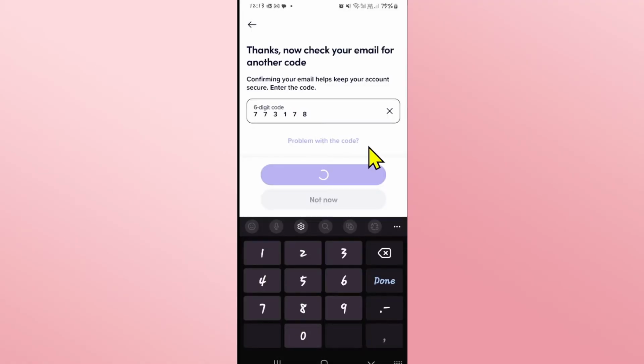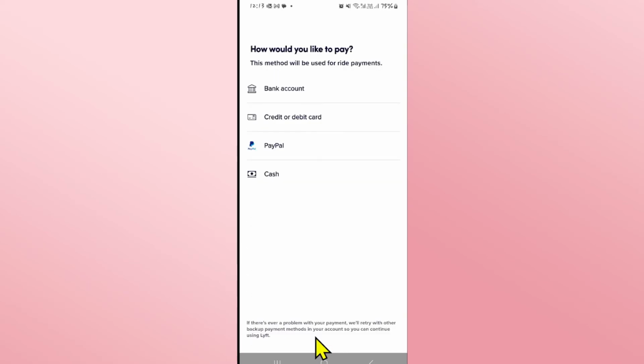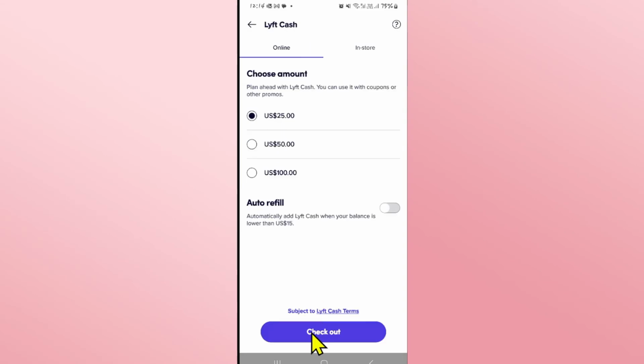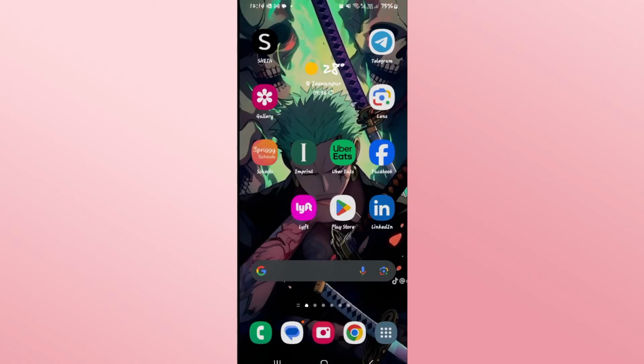After entering this code, you can tap on the I agree button, and now you will be asked to add your payment method. You can choose your payment method or choose cash if you wish and proceed forward with setting up your account right away. And there you have it. That is how easy it is to sign up and create a new account on Lyfy.